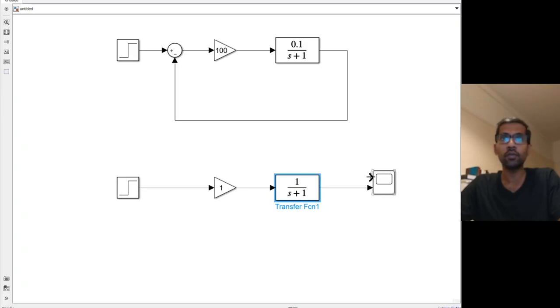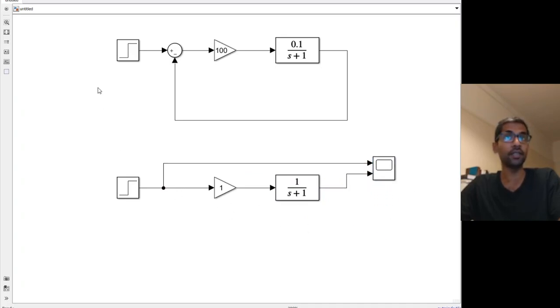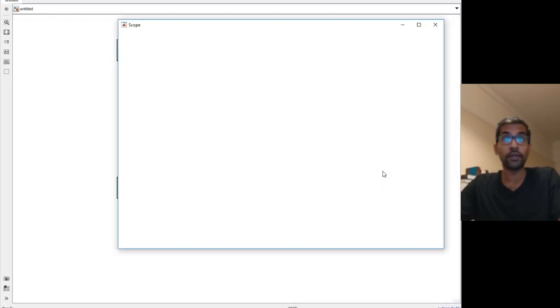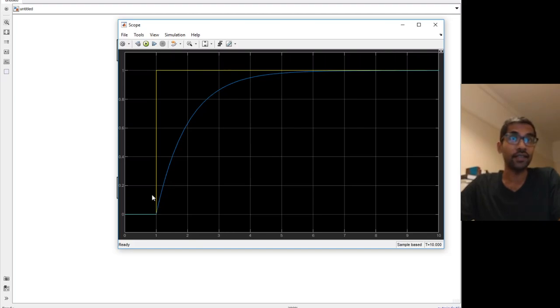Let me do one more thing. Let's connect this to the input so that we have the input on the scope as well, and we can see it. Let's run this. What you can see is the input, and the output after some time reaches exactly the value of the input. So the steady state error, the error after the output stabilizes, is 0.